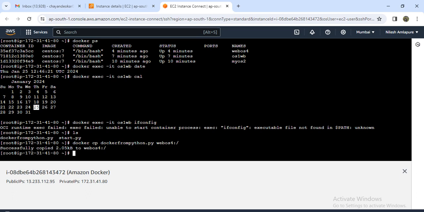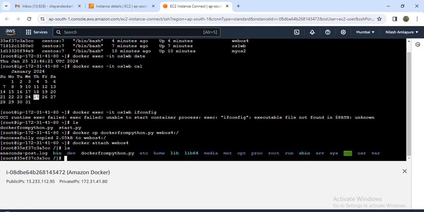If you want to attach to the container and check, you can quickly go and start the container with docker attach, our web OS 4. As we are in the Docker, if you do ls, you can see we are inside the Docker, and this file comes up here.